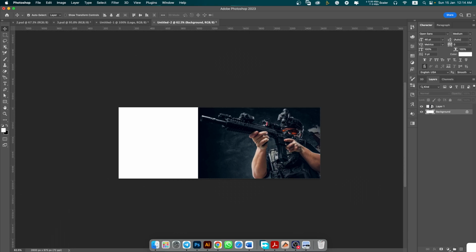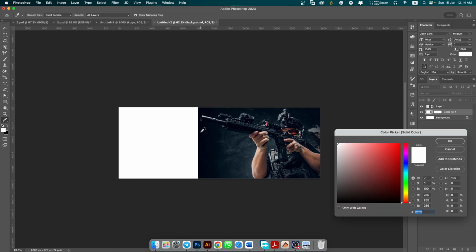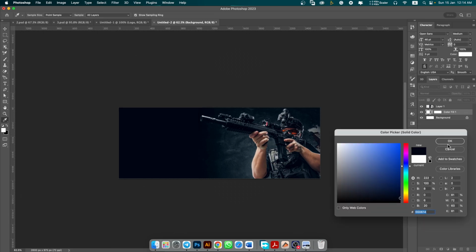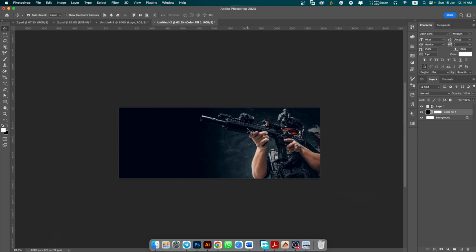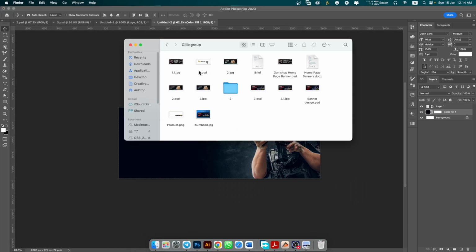Now I'm creating a new adjustment layer, a new solid layer with color black to match our image background. So now you can see we have already a good background where we can put our product images. So let's find our product images.